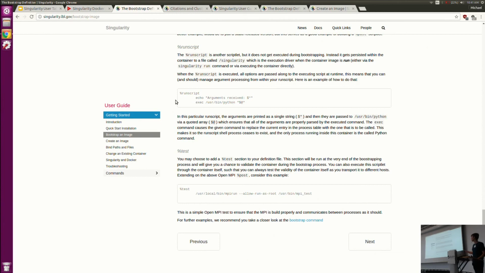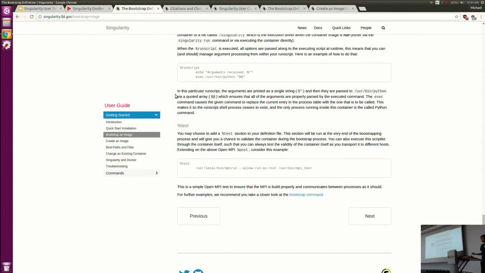And then lastly, we also provide the ability to put some test code into your container. This test code will run after the bootstrapping process is done. You can put something in to make sure that your image works correctly and print some output to tell you if it worked or didn't work. Or if you return a non-zero value, then it'll tell you, hey, something went wrong, your image is broken.